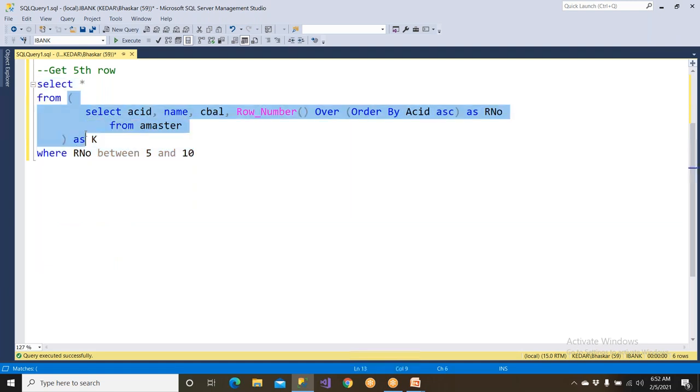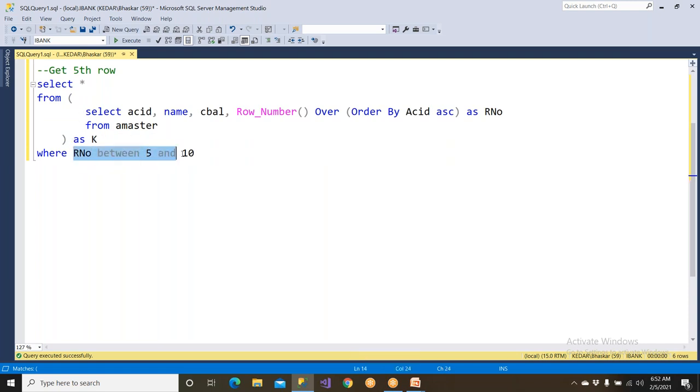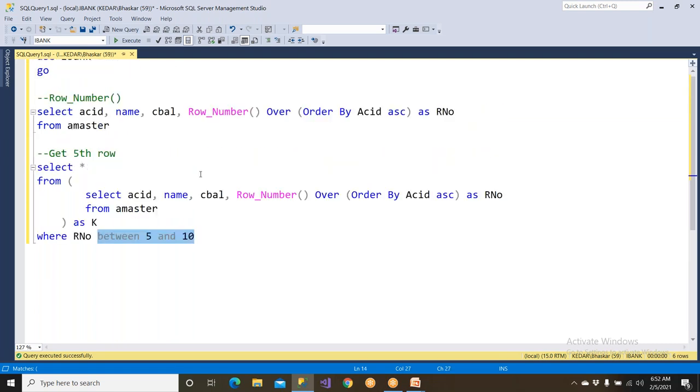What is a derived table? A query in the from clause is called a derived table. So now you must give an alias to this derived table. Then you can apply the where clause. So this will become a derived table. The table name is K and the column name will be R number. So I can use R number between 5 and 10. This is how you can get the fifth row or the 10th row, whatever you wanted to get, very, very easily.